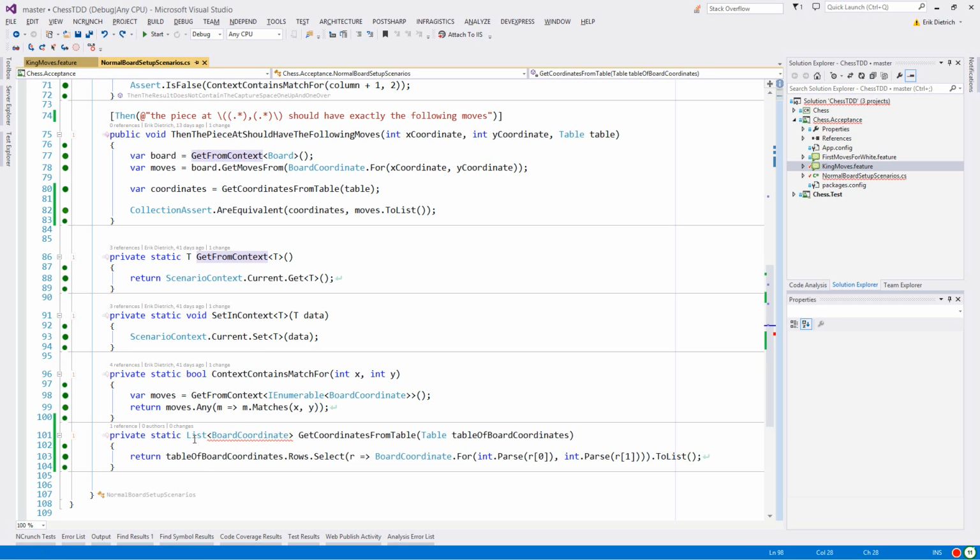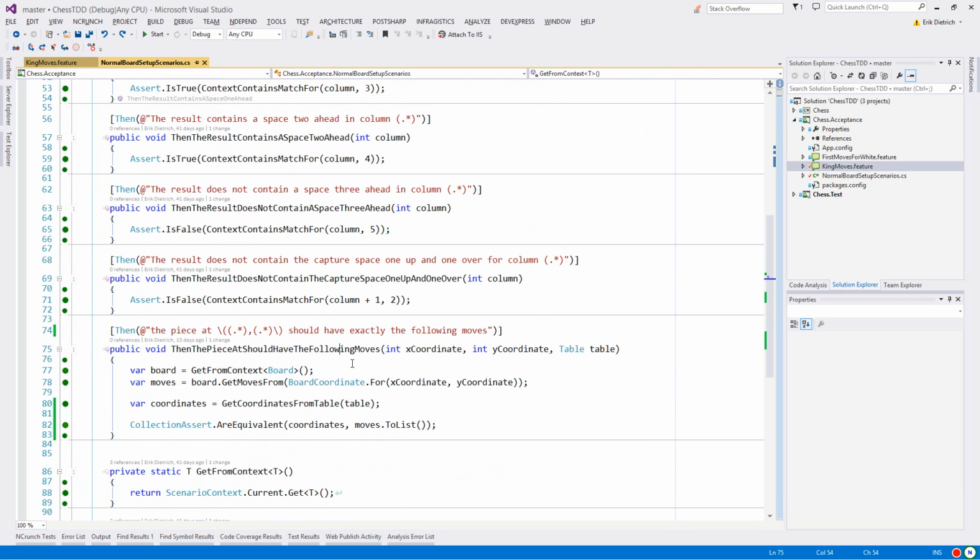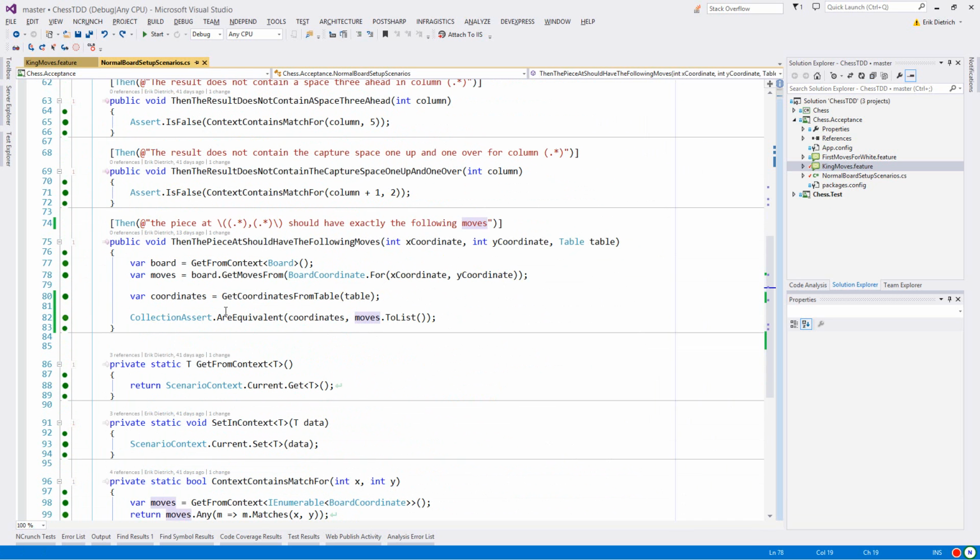Yeah, I think I gave up at this point. I'm telling anyone calling that method exactly what to pass in, so don't just call it table. Table of board coordinates, so that if somebody gets confused and they're passing in the ASCII representation of the chessboard, they can see at a glance, hey, that's not the right thing to do.